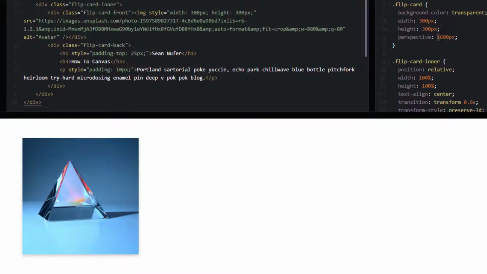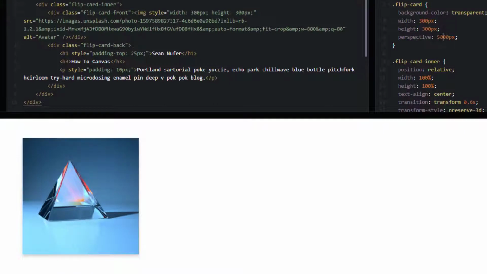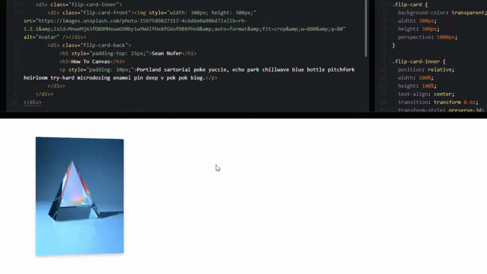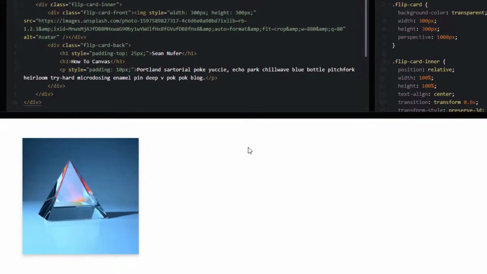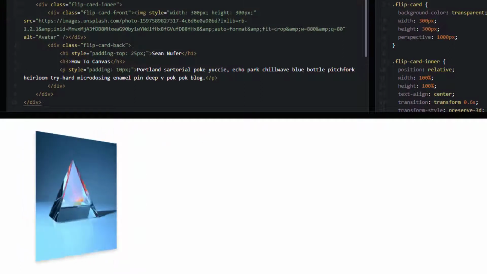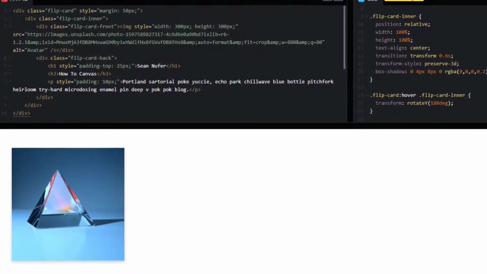And to show that, let's go to some extremes. I'm going to put a perspective of 200, and you can see that really flips out there. And likewise, if I were to put a perspective of 5,000 pixels, you can see it doesn't really flip much at all. And so I think that 1,000 gives it a good flipping motion, a little bit of depth to it.